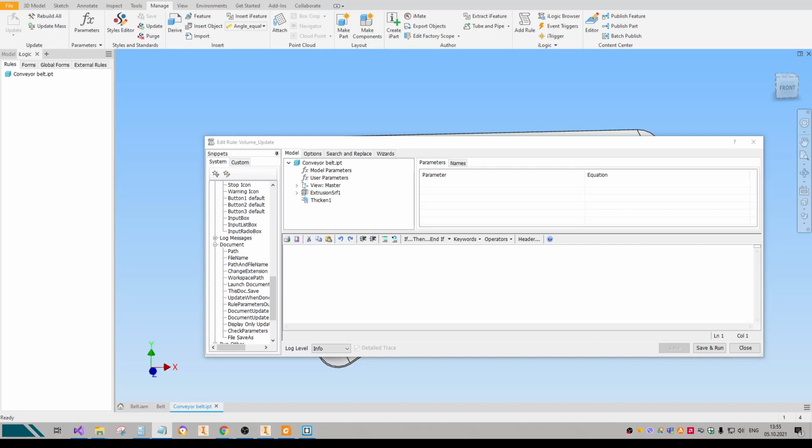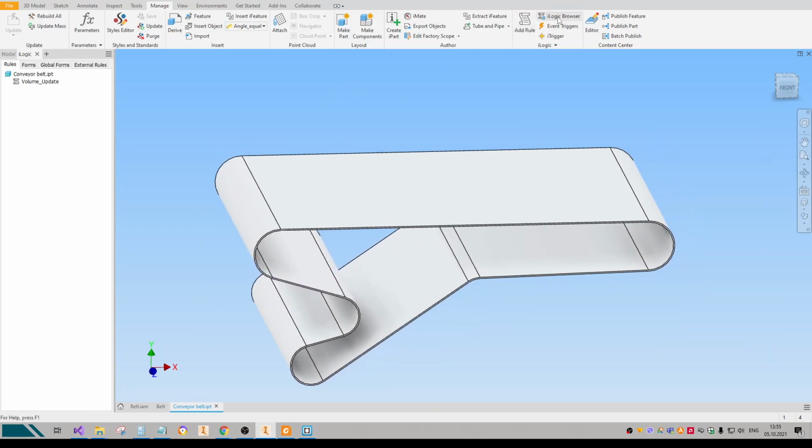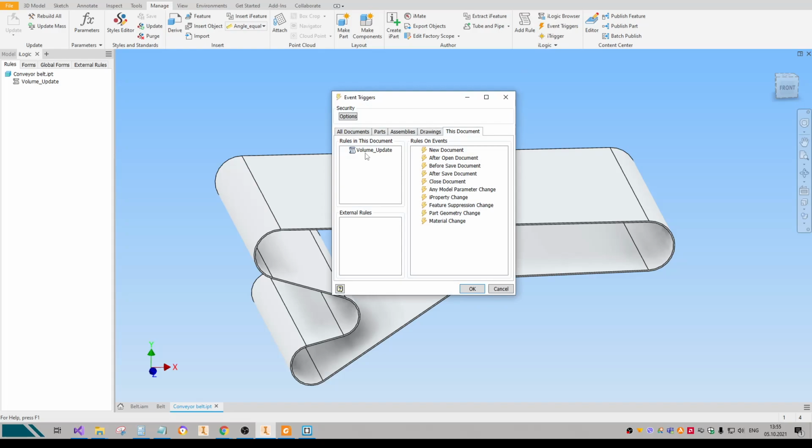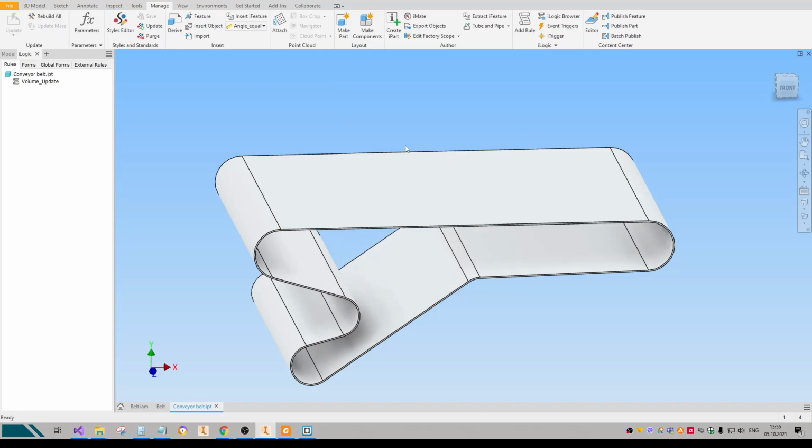So inside that volume iLogic rule, I want to copy a bit of code. I will leave the link to this part in the description below the video, so I won't type it here just to save some time. This is a very simple iLogic rule. First, it updates the volume parameter according to iProperties volume, and then just update the part. So save. Now we need to go to the iLogic event triggers and add this rule inside section part geometry change, and maybe before save document, and also any model parameter change. Hit OK. Let's save the model.